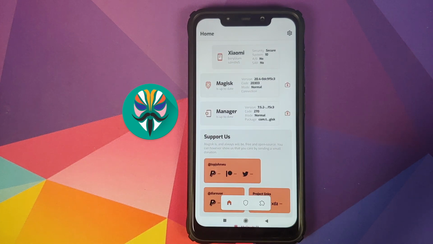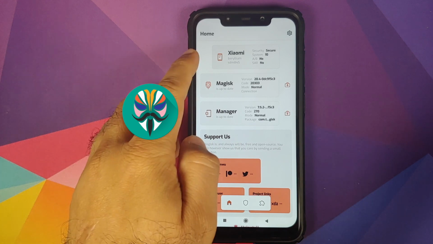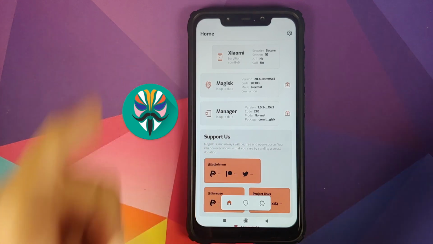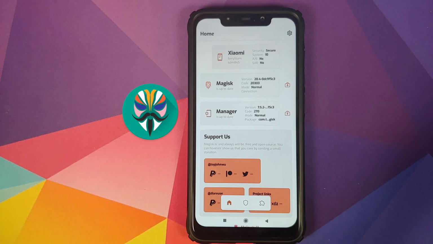On top you have the name of the device, Xiaomi, the code name Beryllium, and the processor as SDM845, signifying the Snapdragon 845 processor. For security, it says secure, the system is 10, which means I am running Android 10 on my Poco F1. Is it an A/B device? The answer is no. And is it SAR, which means system as root? The answer is no. So you have all this information about your device.